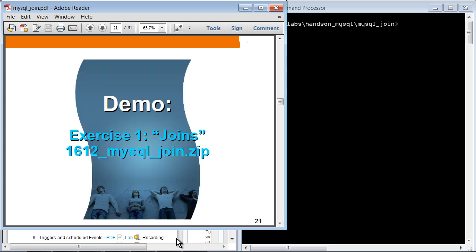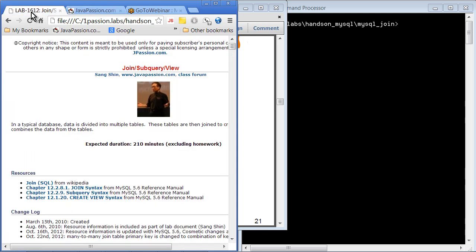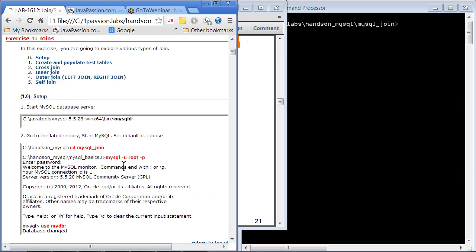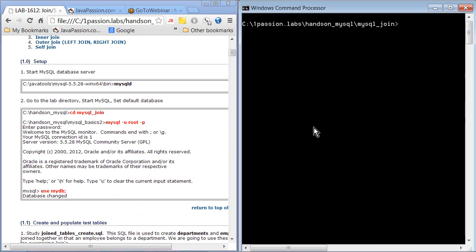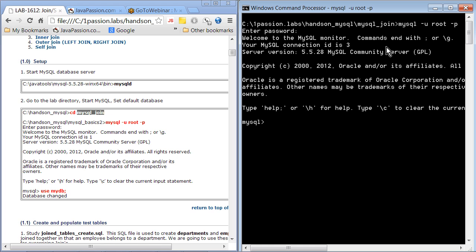Okay, so let's start our first demo. Let's go to our lab documentation. This is exercise 1, so we are going to set things up. You want to move on to your MySQL_join hands-on lab root directory, which I've done already. Then we start the MySQL shell: mysql -u root -p, and no password. You have to specify what database you want to use as the default database, so we are still going to use MyDB. Okay, the database has changed.